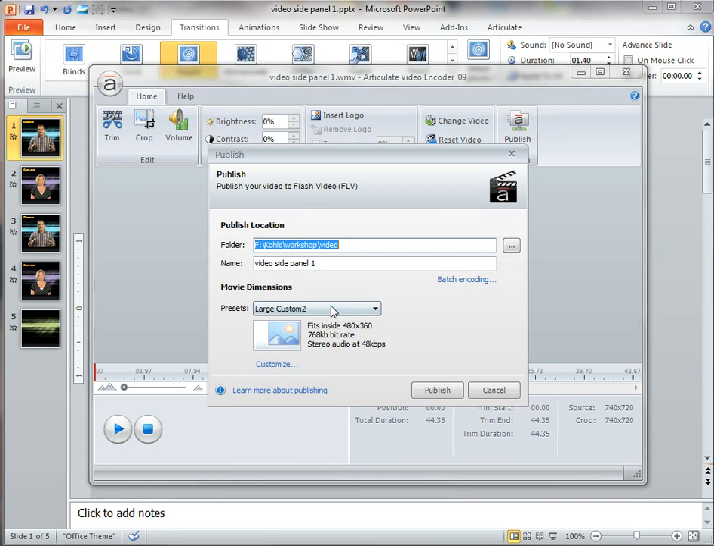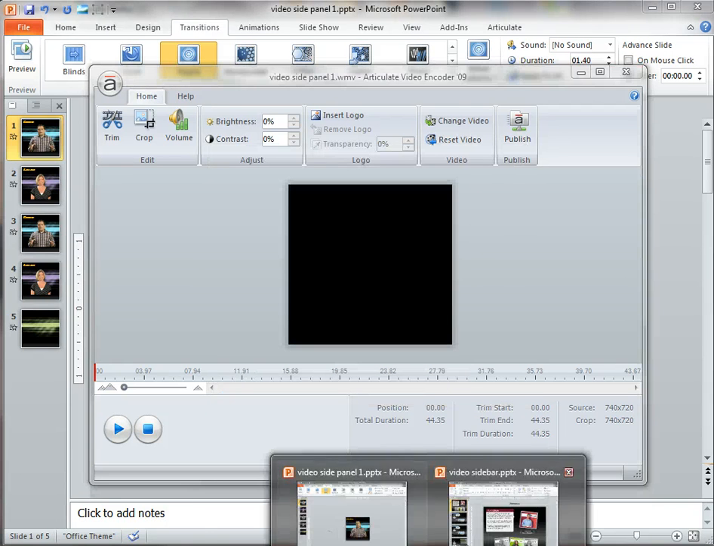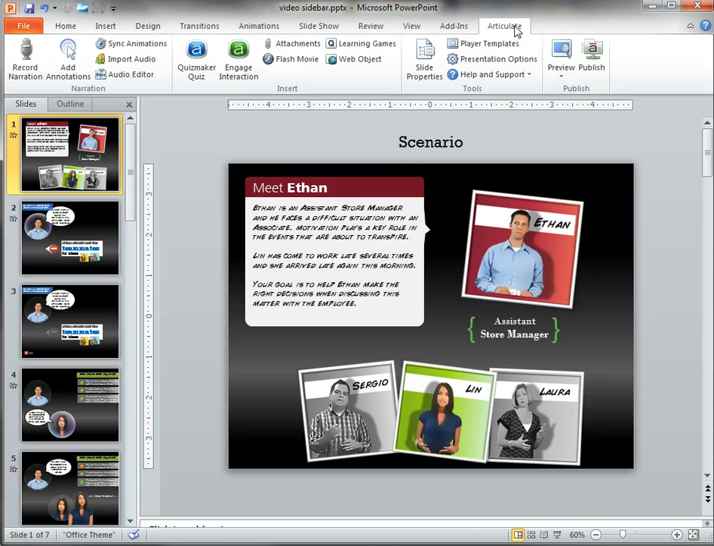I'm just going to click Publish, and I'm publishing it to a custom size of 233 by 224 pixels, which basically matches the dimensions that I set up in PowerPoint. And then I click Publish, and an FLV file will be created. Once that's done, I pop back over to my course, to the slide where I want that sidebar content to appear, and from Articulate, I choose Flash Movie.